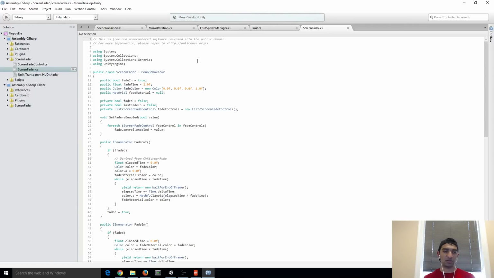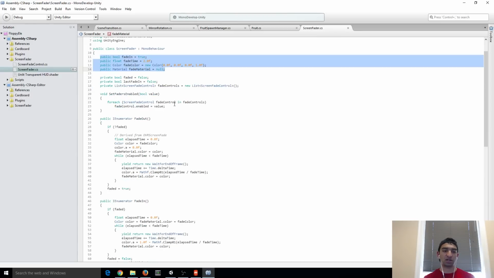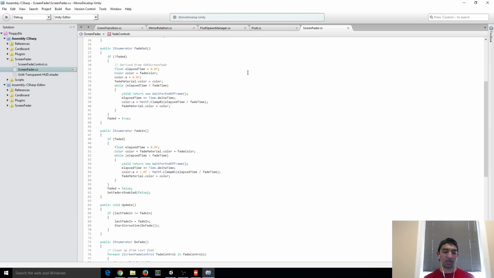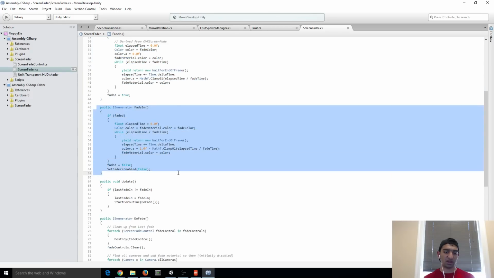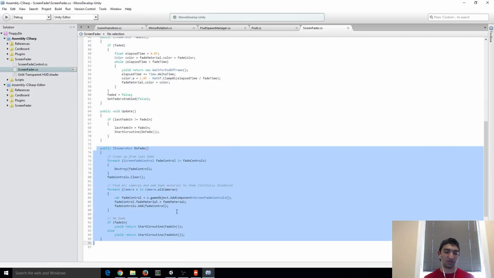And so yes, this screen fader. These are the variables that he's defined as being public. So you have the material, color, fade in, fade time, and fade in. So he gave them default values, but again, we can change those in the inspector. He has a few private variables here to keep track of what state he's in. And here are the main methods. You have the fade out, and you have the fade in. And then here's the primary method that does the fade.